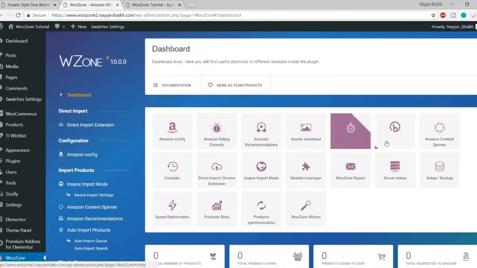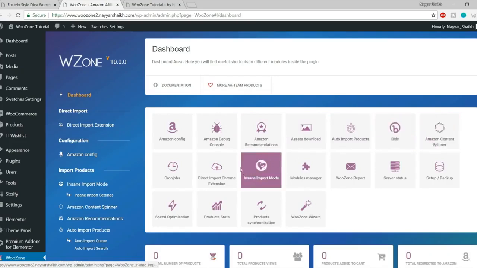We have some more options. Most of these are not very important. The important ones are two options. There are two types of options available to import products from Amazon. The first one is single product, wherein you can import products one by one, and the second one is bulk, so you can import products in bulk. I'll show you both options and how you can set them up.